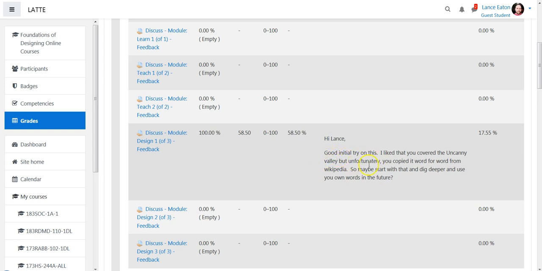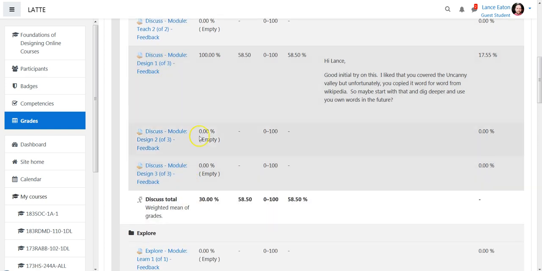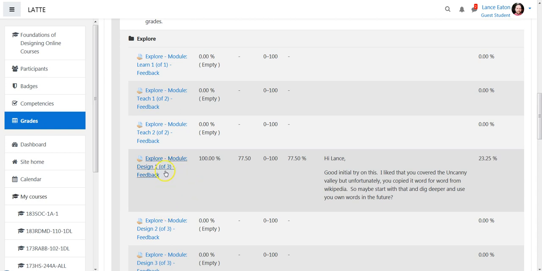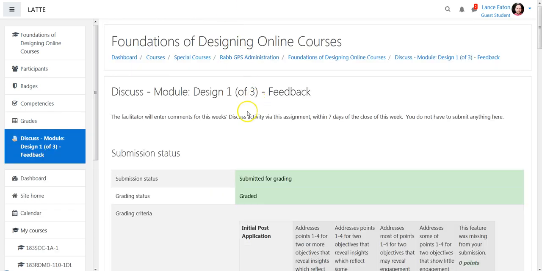Now, the textual feedback is great, but for some assignments, particularly those where you're submitting an artifact, it's not necessarily enough. So you'll want to do this for all of these where you see any kind of grade and feedback, particularly for this course because we're using rubrics. You want to click on them, and when you click on them, it's going to bring you to a page.